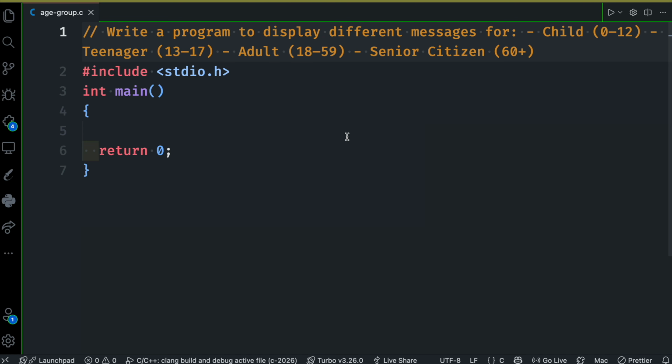Right, beautiful people, I have one more challenge for you here. You need to write a C program that is going to display different messages for different age ranges. If the person is aged between 0 to 12, you need to show child. If the person's age is between 13 to 17, it's going to be teenager. Then for 18 to 59, it's going to be adult. Then if the person's age is 60 or 60 plus, then we are going to show senior citizen.